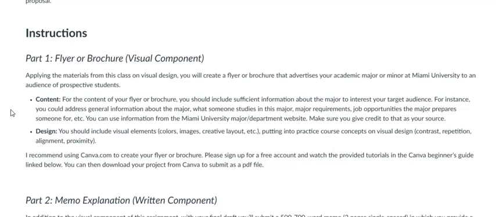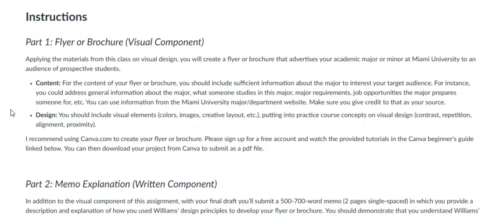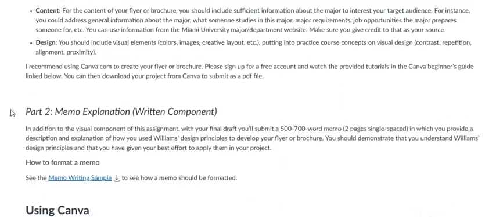And of course, I do recommend using canva.com to create the flyer or brochure. It's a very helpful and easy tool to use. If you are familiar with a better tool that you're more comfortable with, that is okay. But this is a great tool to use, and I have a link on these instructions to Canva and their beginner's guide that you can use to create the flyer or brochure.